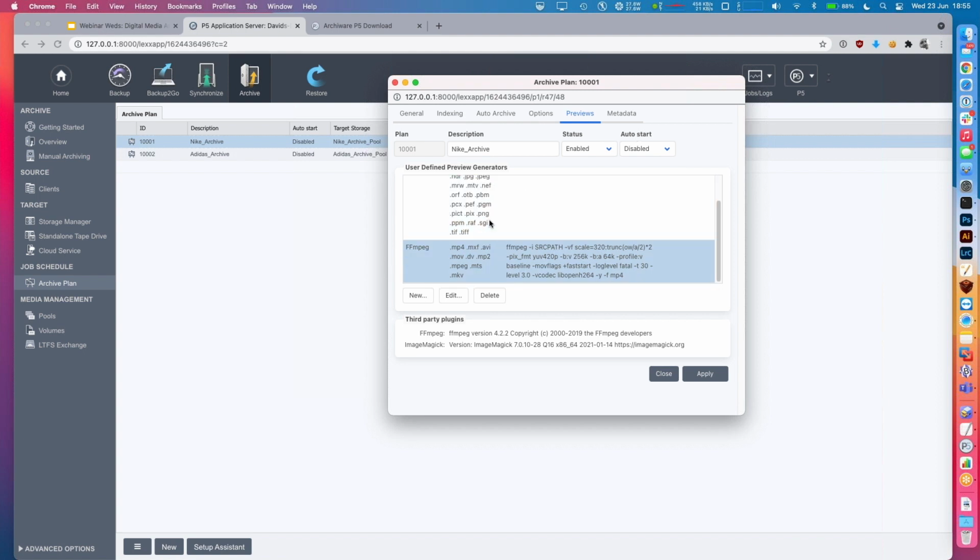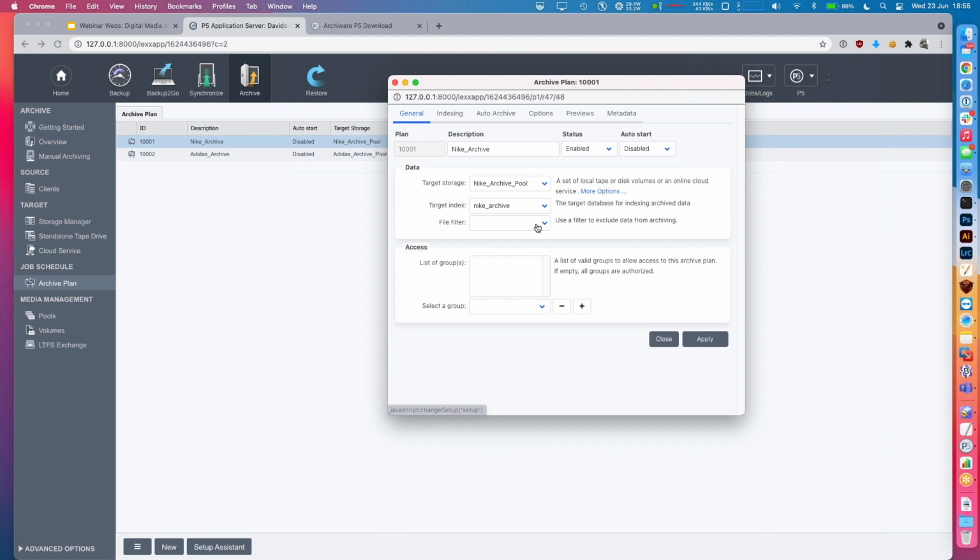But then other than that, you need to have a filter, I think, on the archive plan that will select the assets that you are interested in, and then run an archive plan that has the preview generation switched on, but has a filter set up for a subset of the assets.